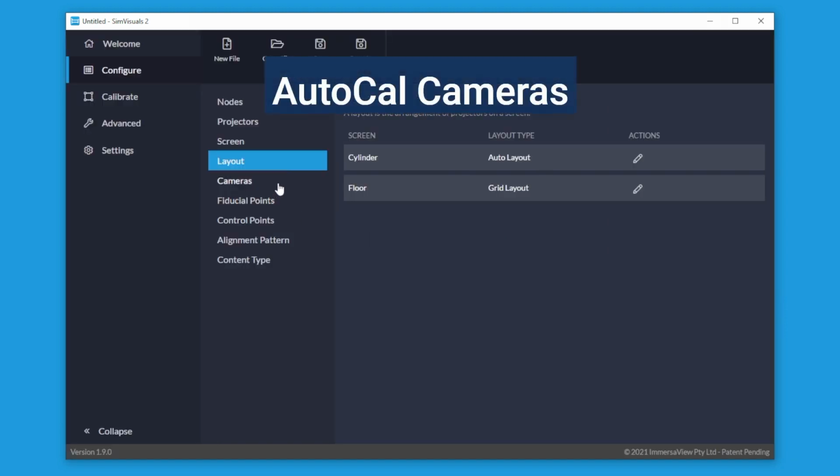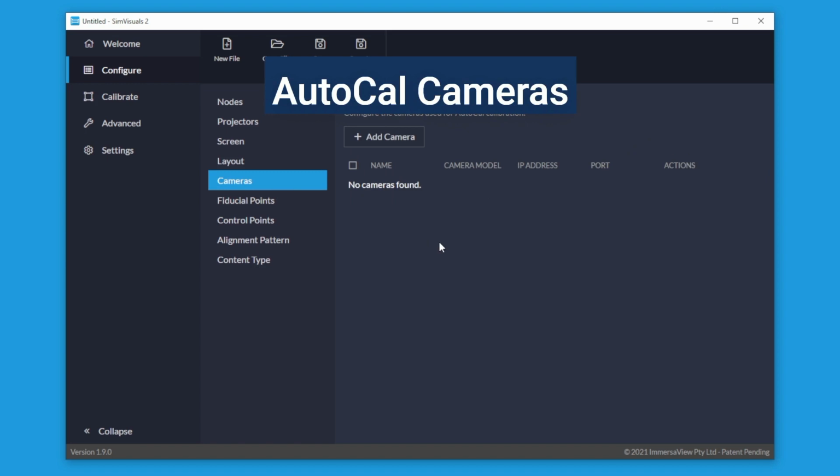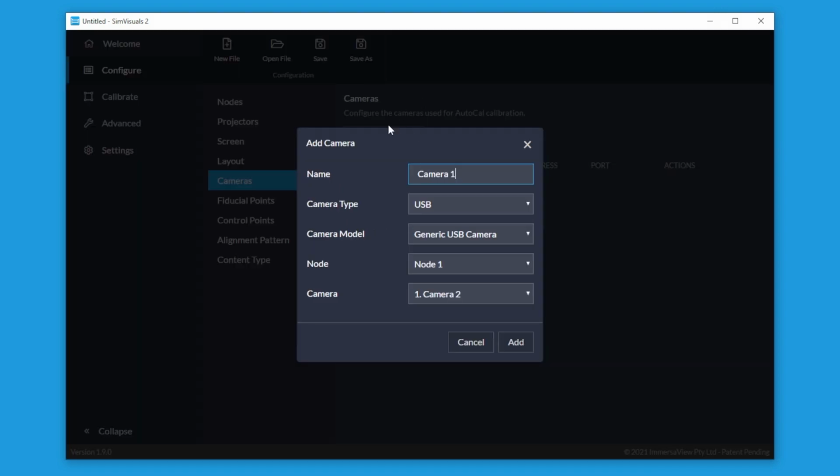Now let's have a look at cameras. Cameras are required for our camera-based AutoCal calibration system. Let's click on Add Camera. Here we can select our camera type. We support USB cameras, IP cameras, and GigE cameras. For each camera, we need to know the lens profile to be able to undistort the image that's coming from the camera. Because of this, we have a small list of cameras that we support. However, we can easily calibrate further cameras by request. In this case, let's select the Logitech C920.